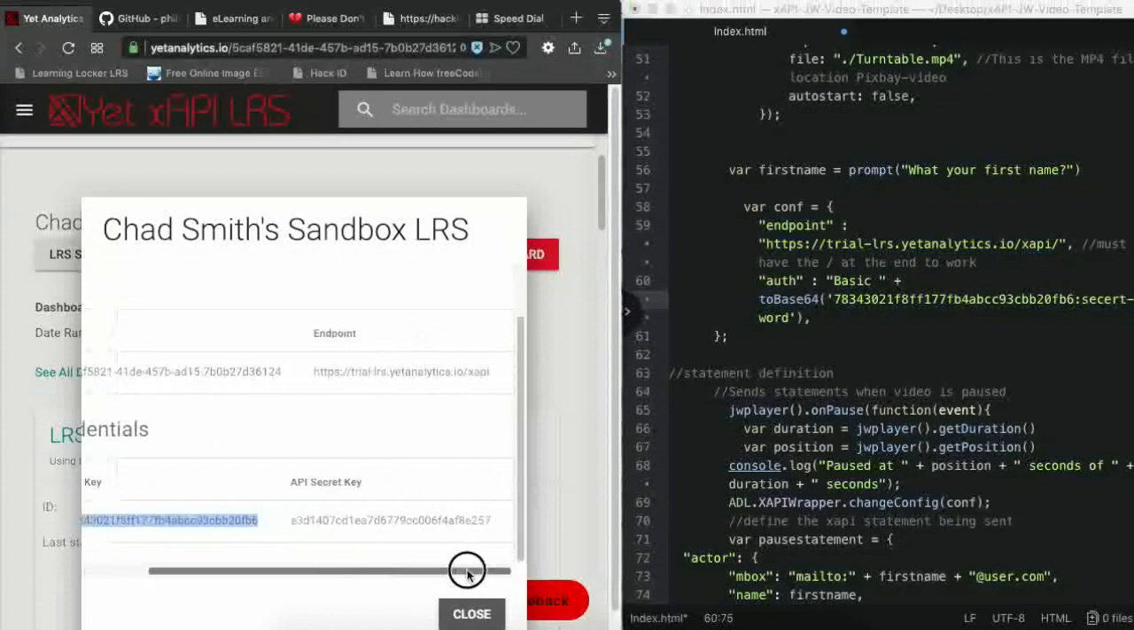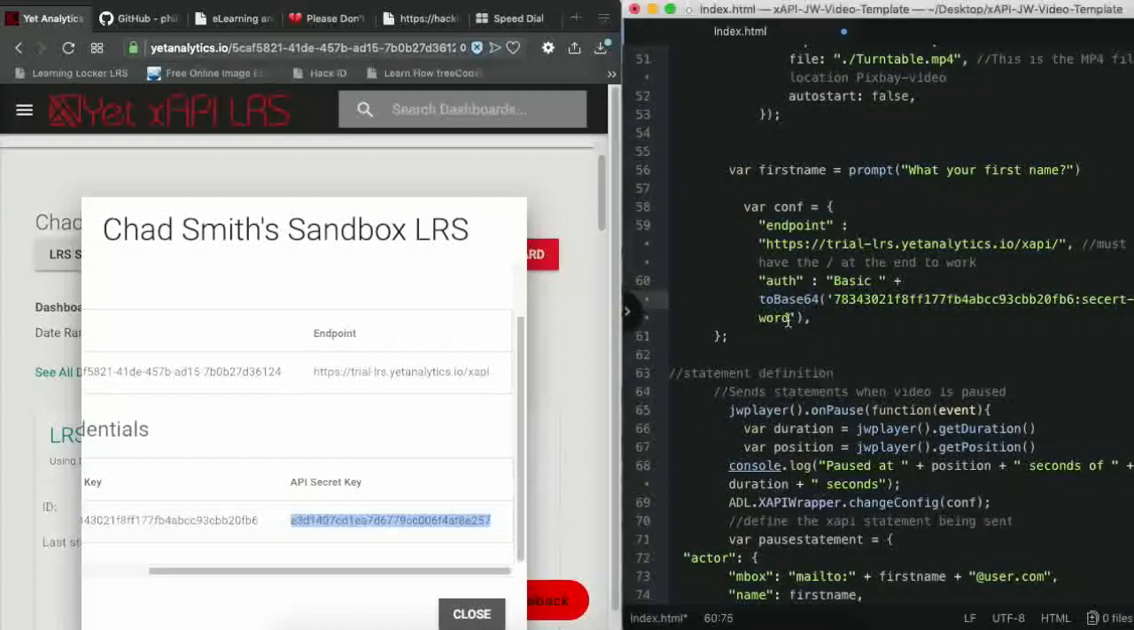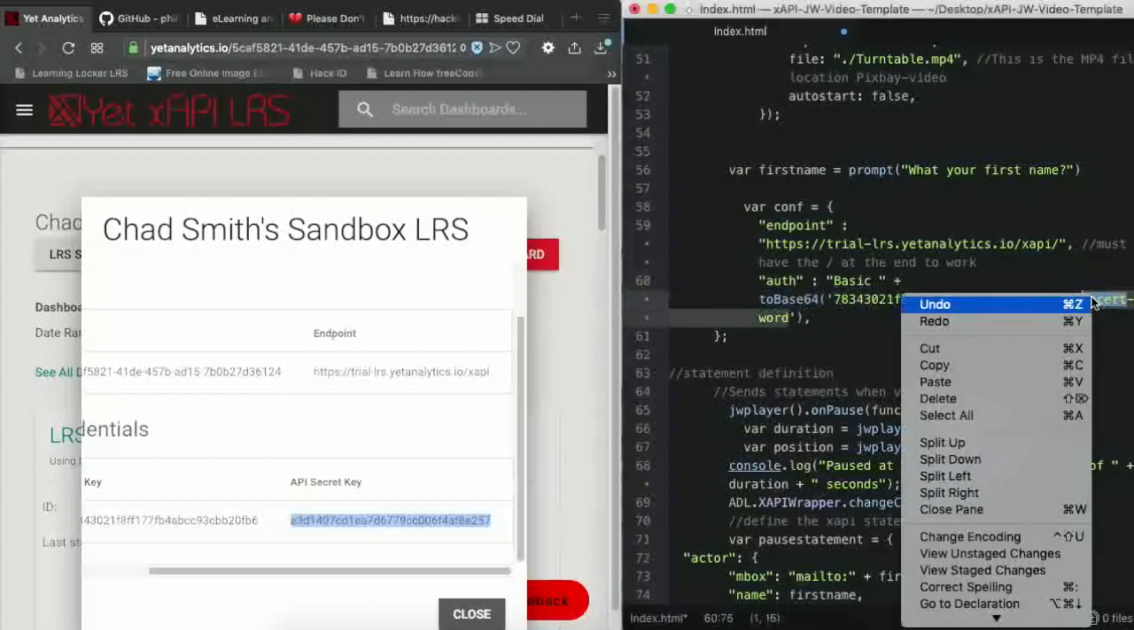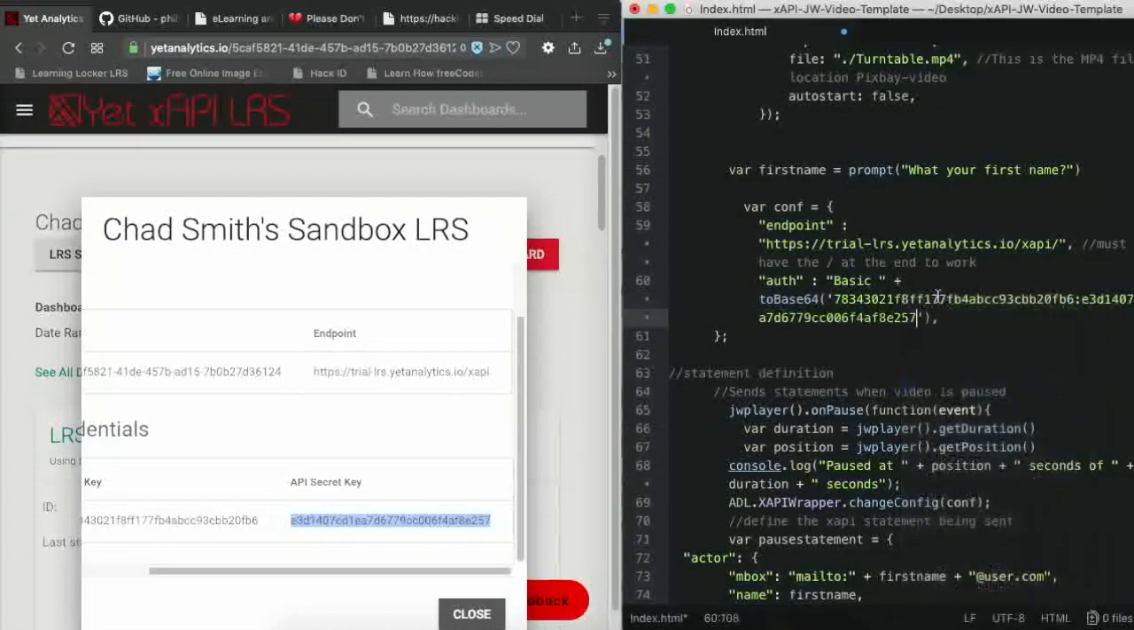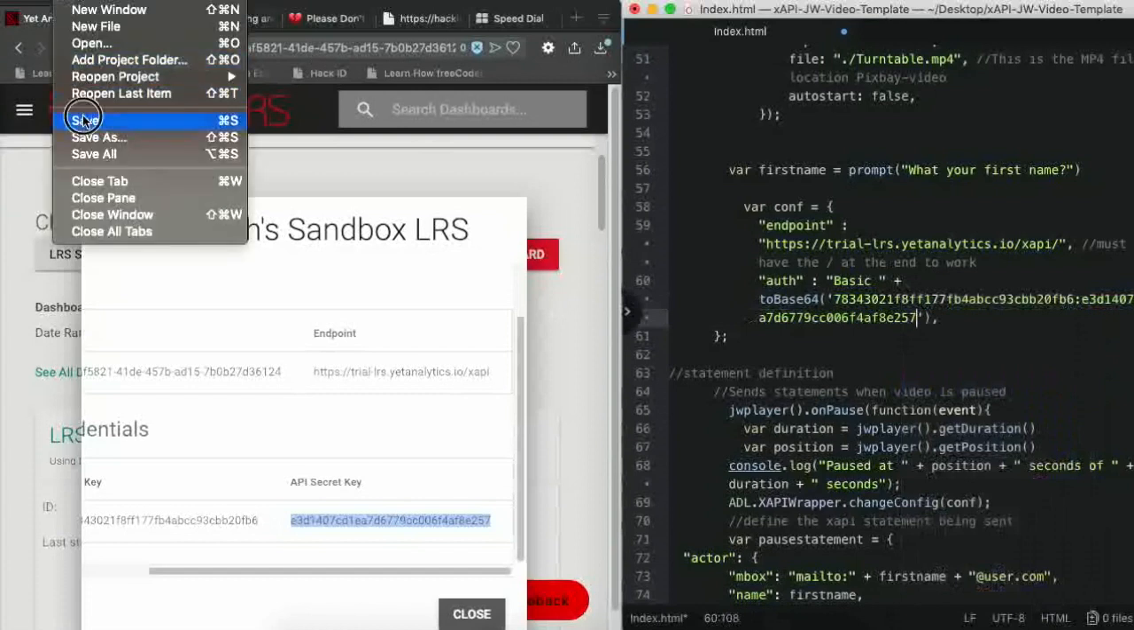And then we're going to get our secret key. This is also called the password in some LRSs. So it just depends on your LRS and what they're calling that. Now that we have this, we're just going to go and save.